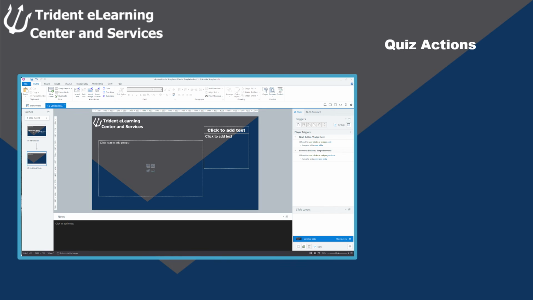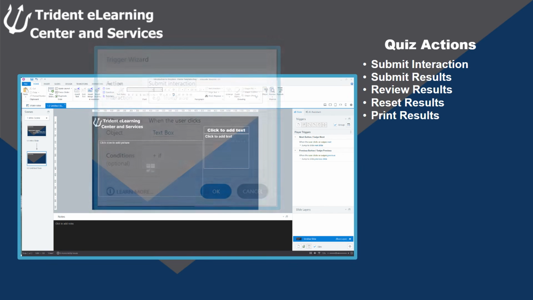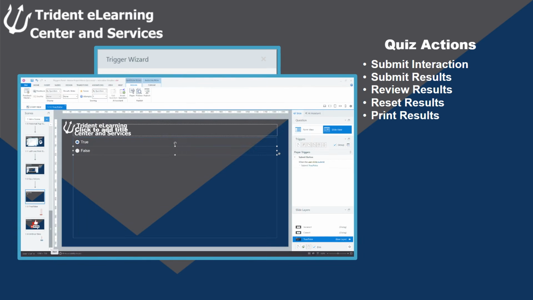The last section in the trigger wizard is the quiz section, which includes 5 actions you can choose from: submit interaction, submit results, review results, reset results, and print results. Most likely, you probably will never use the trigger wizard to generate the submit interaction trigger and action. That doesn't mean you haven't created a submit interaction trigger. If you've ever inserted a quiz question, then you've created a submit interaction trigger because it's pre-programmed into the slide.